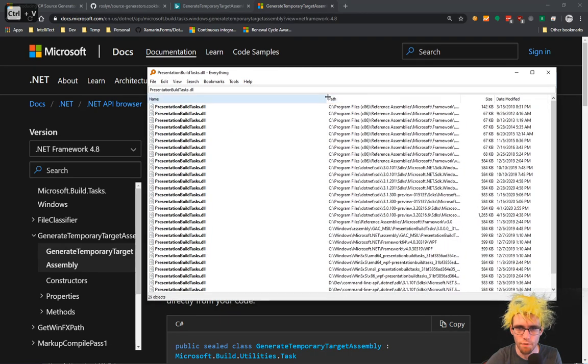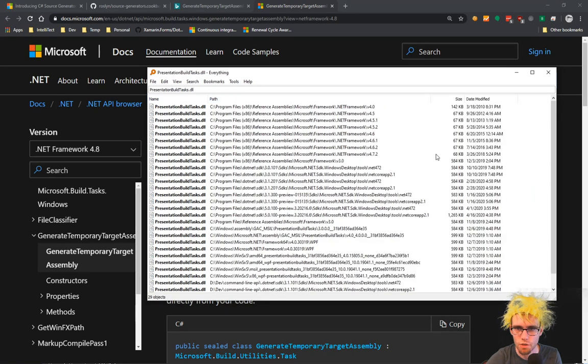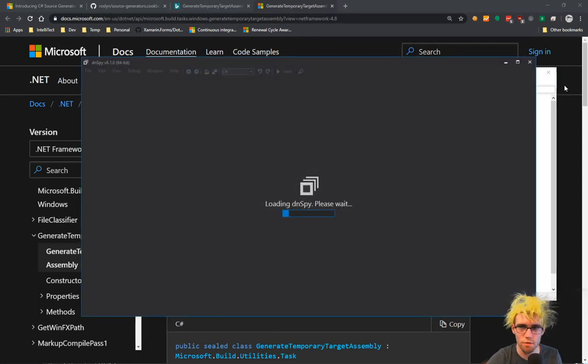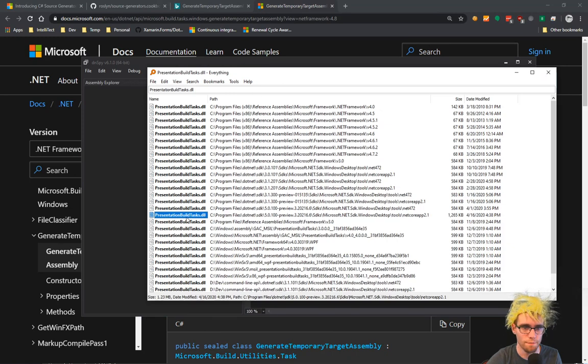Oh, there's only a couple of them. Excellent. It's probably going to be in one of the newer ones. Which one is it likely resolving to? SDK, probably the core version, I'm guessing, in the 5.0 SDK. Okay, DN Spy, everyone's favorite fun toy. Let's go look at their source code, because why not? Boom.